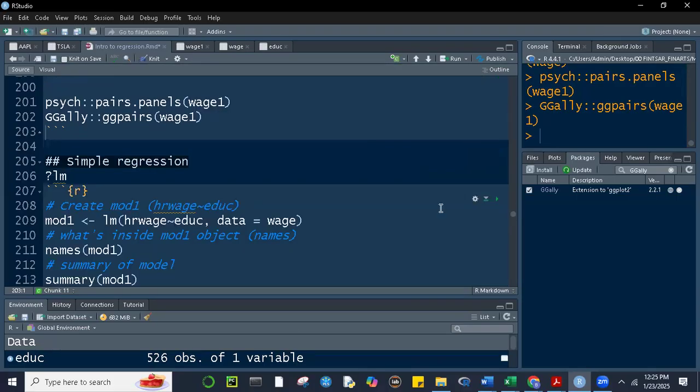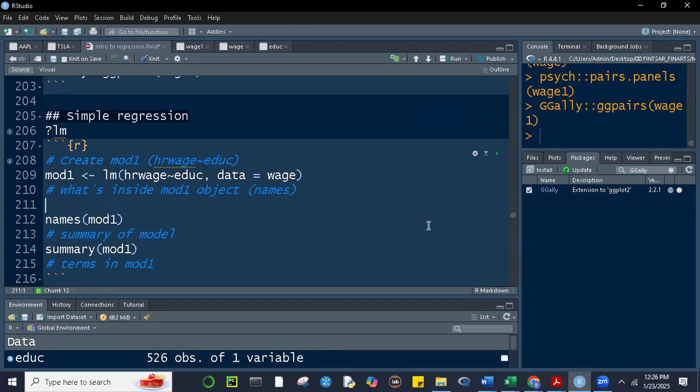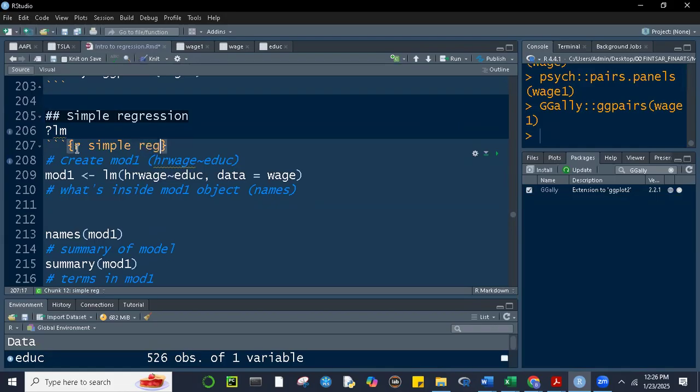Okay, so let's first start. We have time now for an introduction to simple linear regression, and we make use of the function lm. lm stands for linear model, so let's make use of this. Let's first run this. I want you to create this code chunk and call it simple regression.